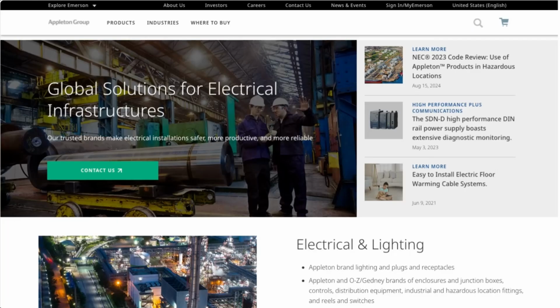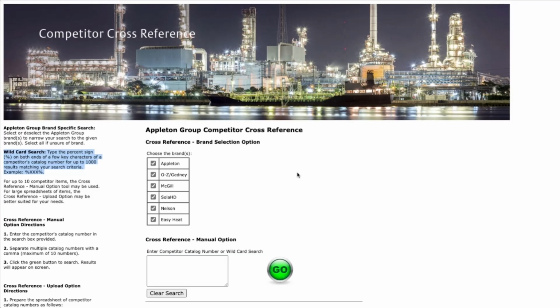The wildcard search is one of the tool's most resourceful, yet often overlooked features. To engage the wildcard search, simply add a percentage sign at the beginning and end of the desired part number. Remember not to add spaces between the percentage sign and the part number. Once you've added the percentage signs, click Go.